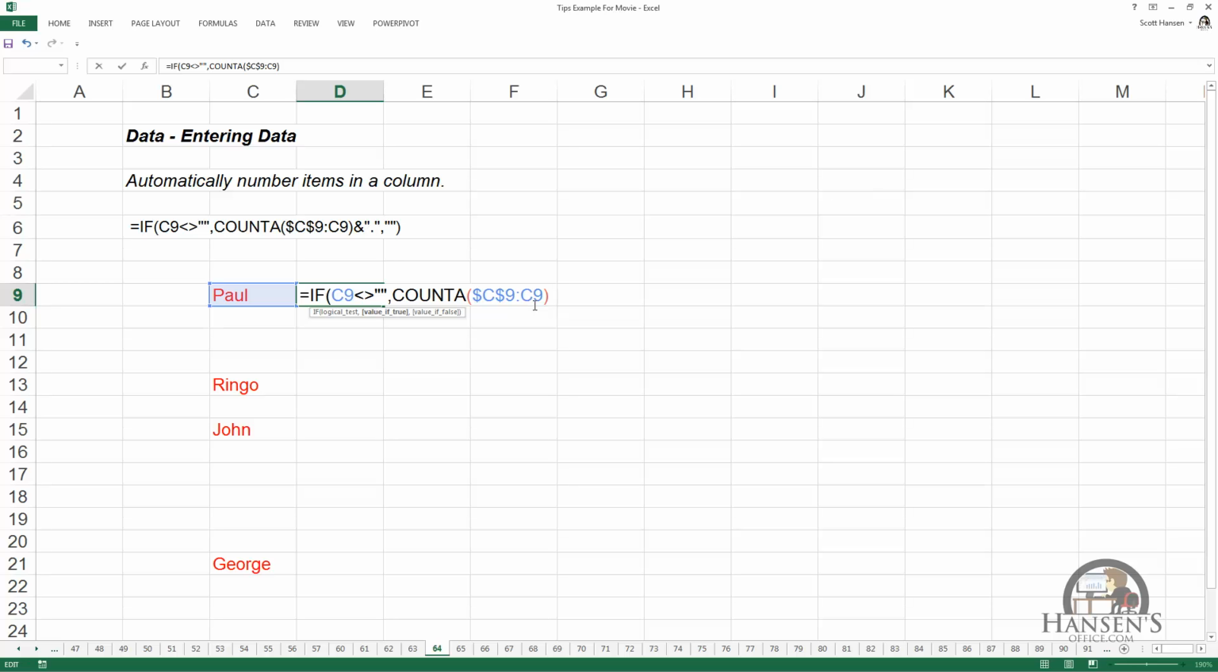Or if the condition isn't satisfied, so C9 does equal blank, I want this to return a blank. Closing the parentheses, Control Enter.